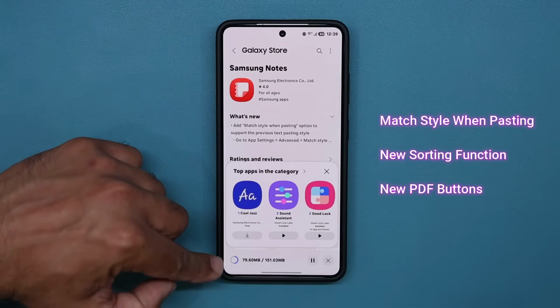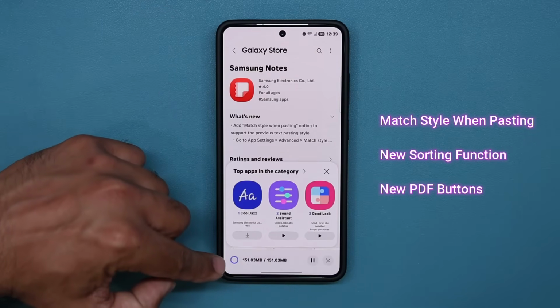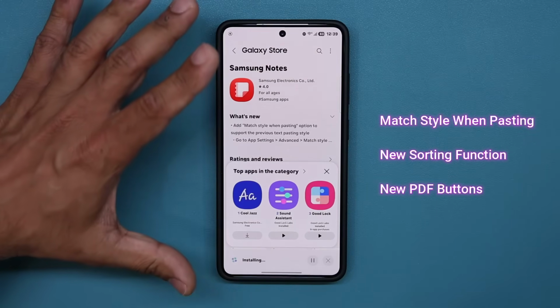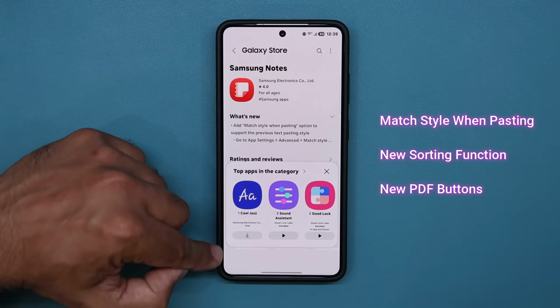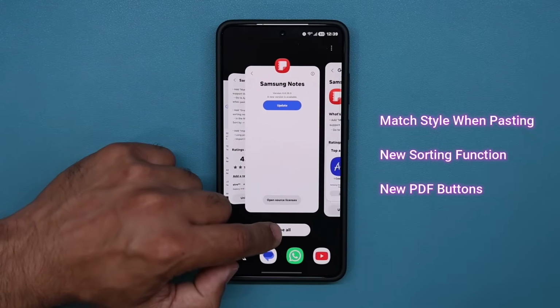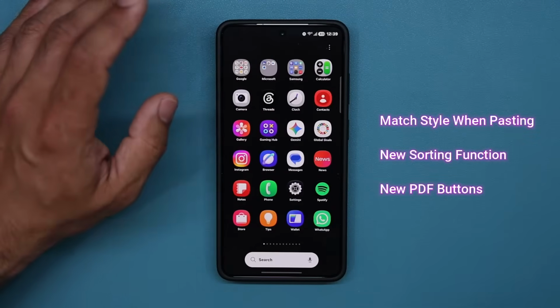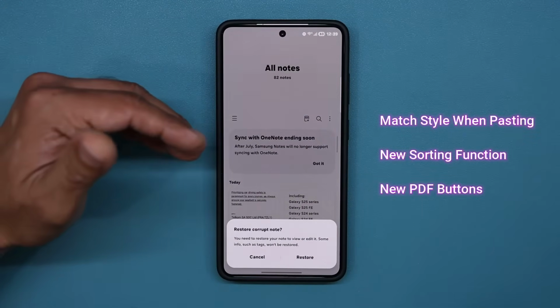It's going to take a couple seconds. It is 151 megabytes in size, so it is installing right now. So as soon as the installation is complete, I am going to go ahead and close all windows. I'm going to go back to Notes, okay? This is going to be the new version.